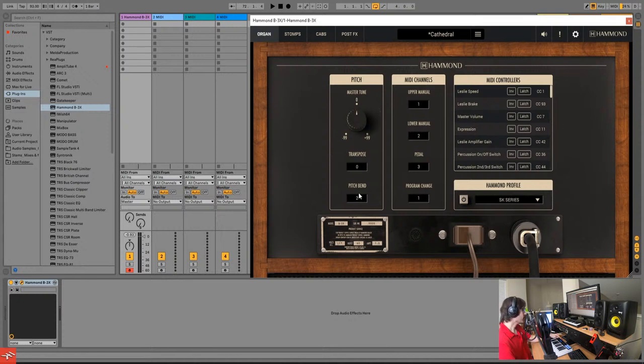Pitch bend, it's kind of cool. You could turn this pretty high. Not something you'd do with a Leslie, but if you want to make some really cool, weird ambient sounds, you could do that. So on top of that, you have some MIDI controls.